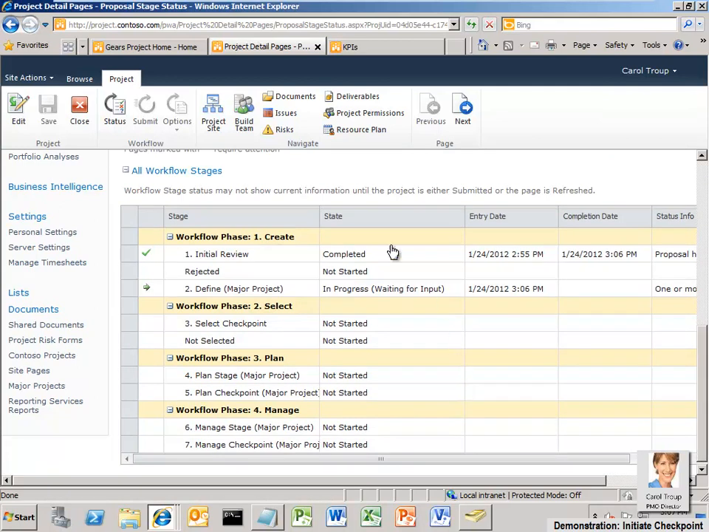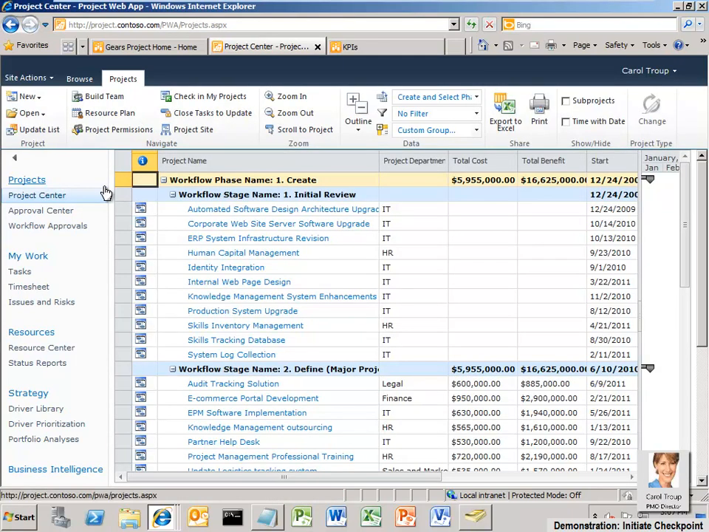Carol closes the project. In the Define stage, a detailed business case is created for the project request. The information in the business case is critical for Contoso. It is used to assess the project's feasibility and compare and contrast with competing investments. The new demand management capabilities in Project Server 2010 help to standardize and simplify the project initiation and business case development process. To save time, we'll select the EPM Solutions project that is further along in the workflow.